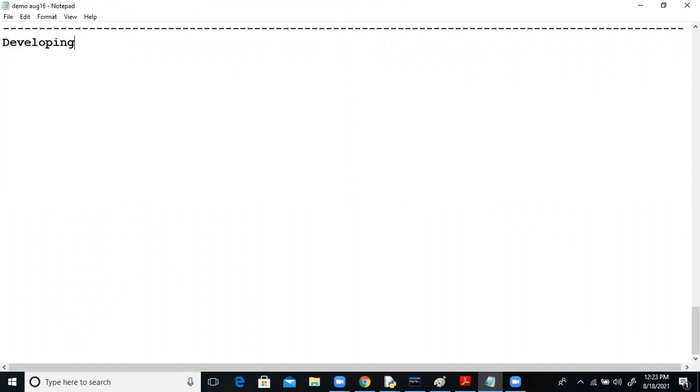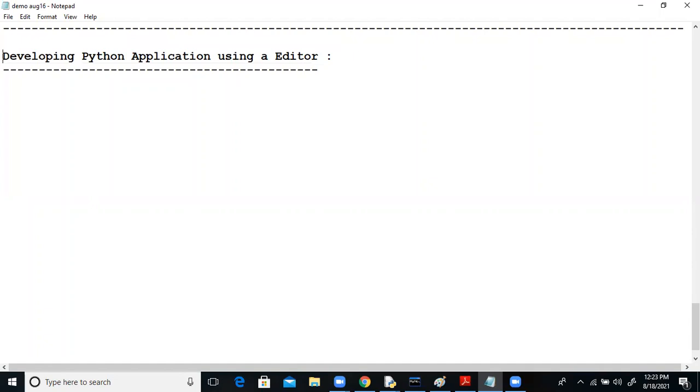Developing Python applications. Developing a Python application using an editor. Just open Notepad and type the following Python statements.